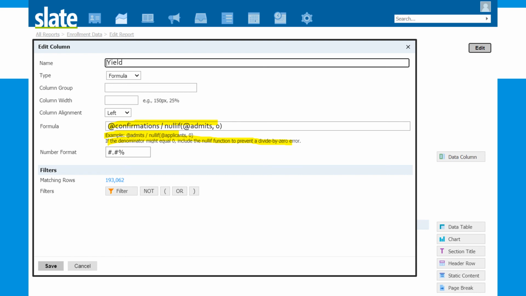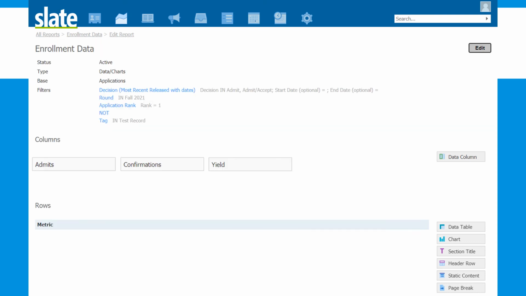I also want to format the number. So this is a yield rate. I'm going to add a decimal point and a percent sign because I want this to come out as a percentage with 1 decimal point. Now I'm going to click Save. So now I have my 3 columns. I have my admits, my confirmations, and my yield rate, which is a formula.